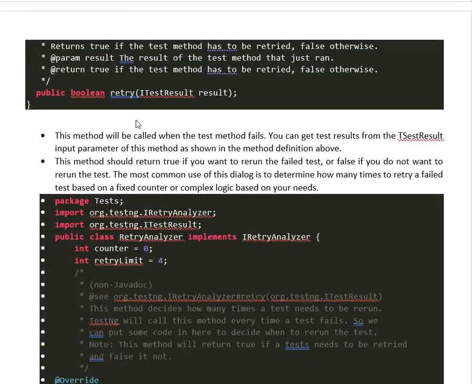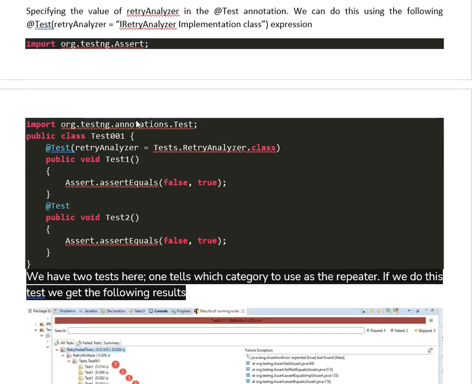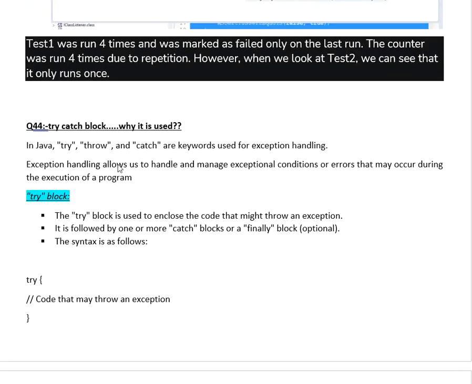Now the next question is: what is a try-catch block and why is it used? In Java, we use the try-catch block with the exception handling concept. You all know what exception handling is. Exception handling means managing exceptional conditions or errors. Exception handling allows us to handle and manage exceptional conditions or errors that may occur during the execution of a program.